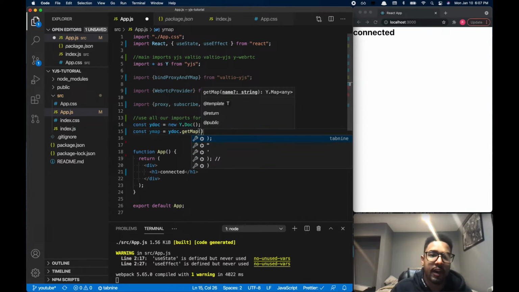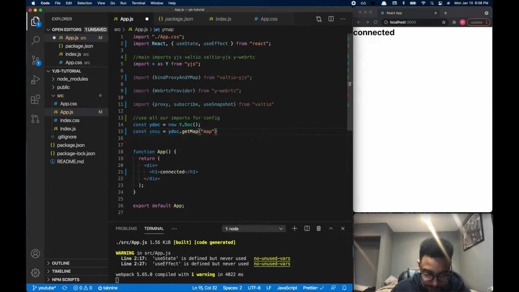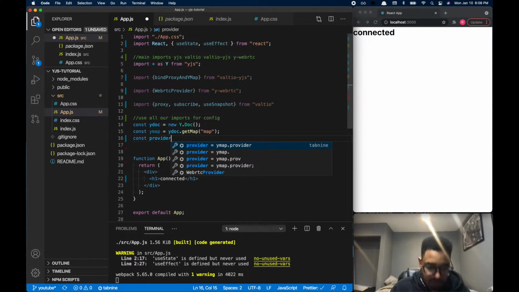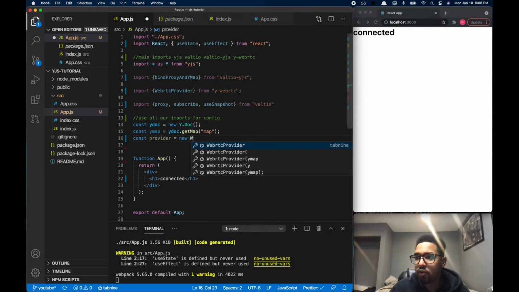So we're going to go YDoc. We're going to look into that YDoc we just created, and we're going to grab the map. We're just going to call it map. Boom. So now we have access to our map. And then what we need to do is create our WebRTC thing. So we got the provider. Again, we don't have to set any of this stuff up. I'm just gonna say const provider is equal to new WebRTC provider, right?